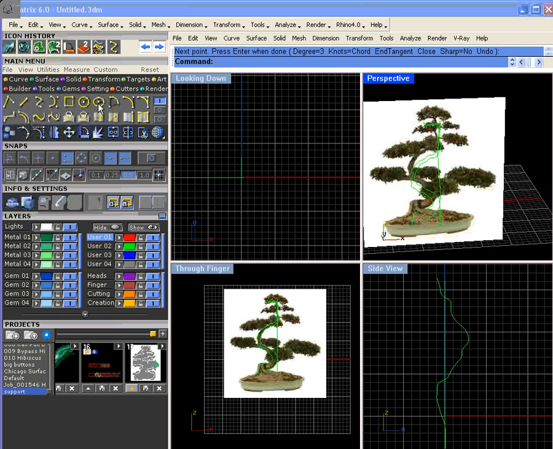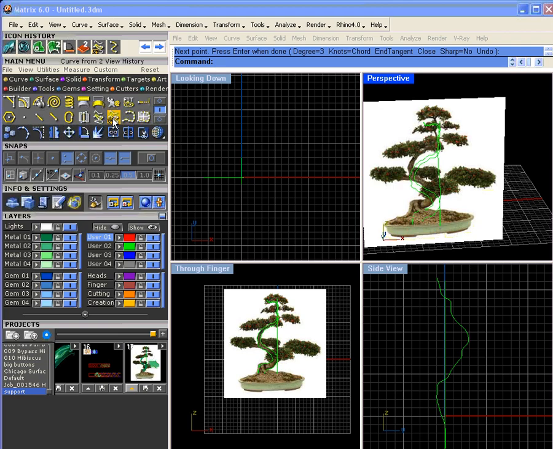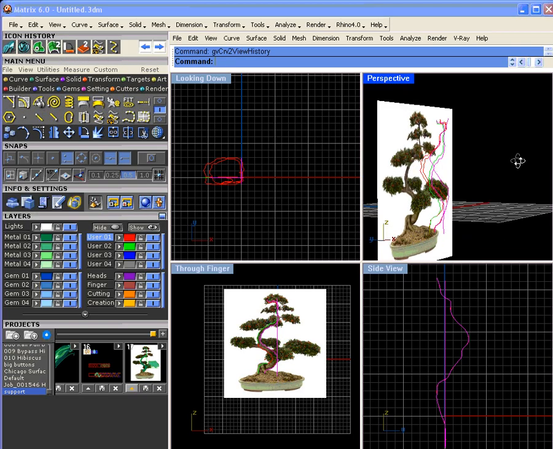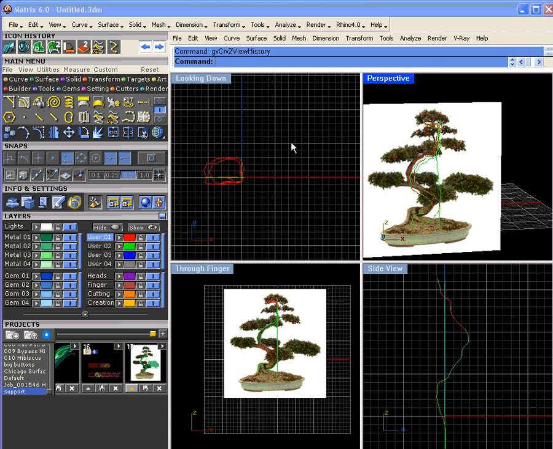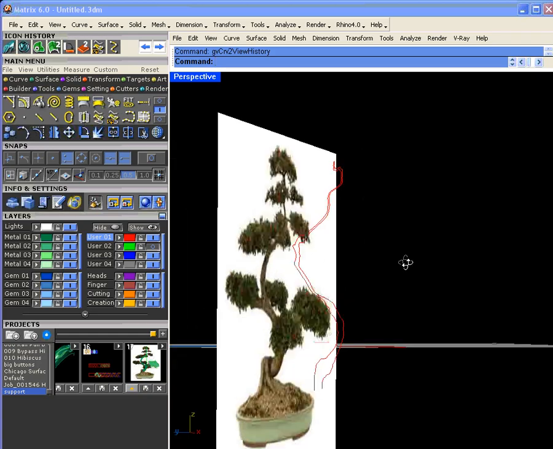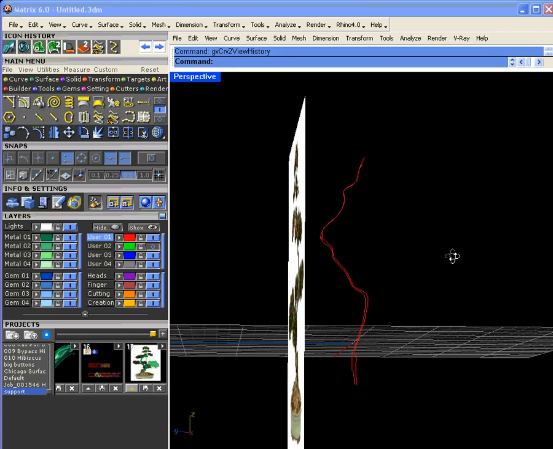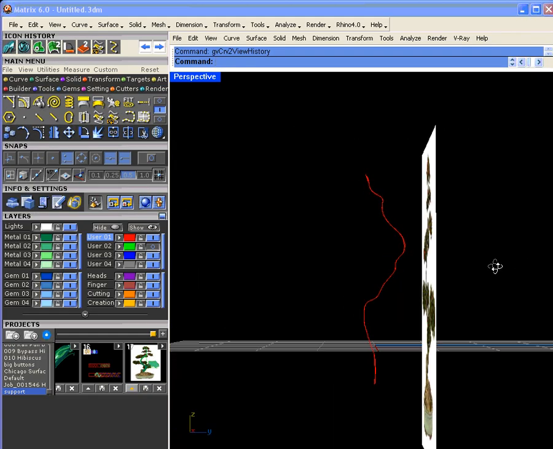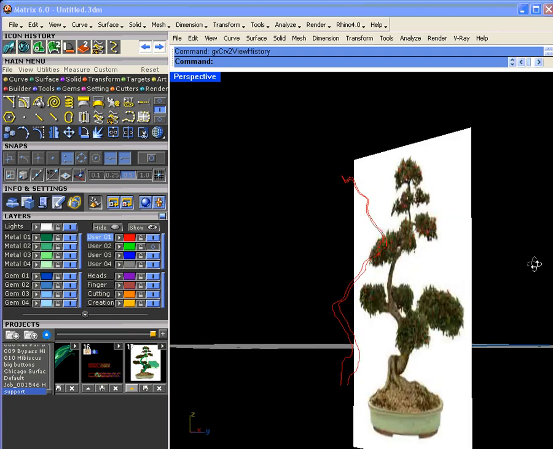Switch to red, go to curve from two views history, might as well use that. We'll pick one and then the other, and that'll make this red one. Then we'll pick this one and hit it again, and that makes the other. So let's turn off green here, and that makes our tree a little more 3D, like so.